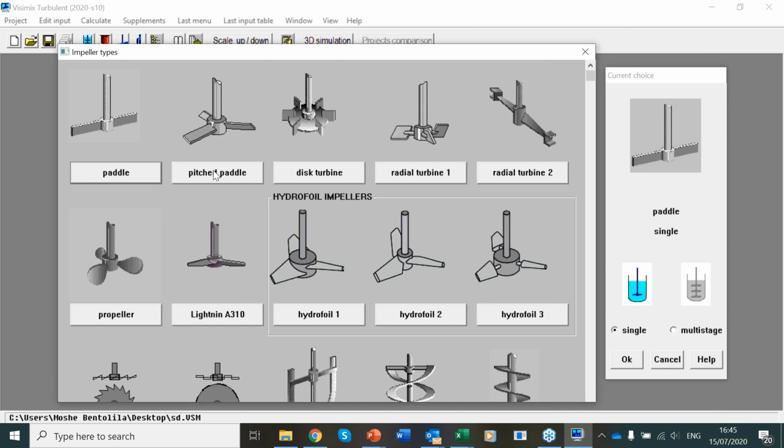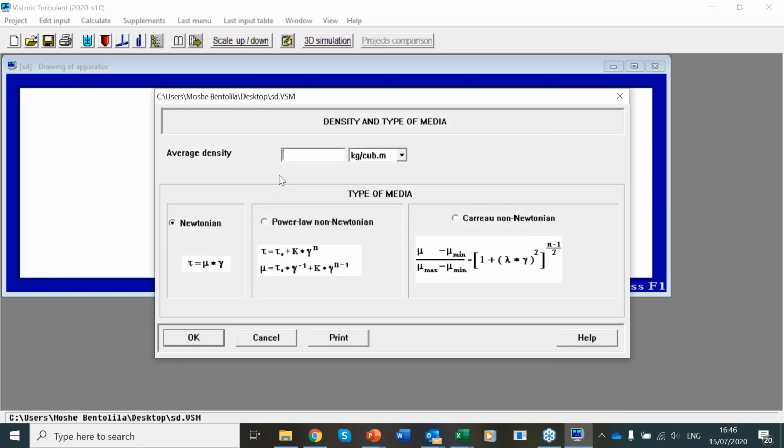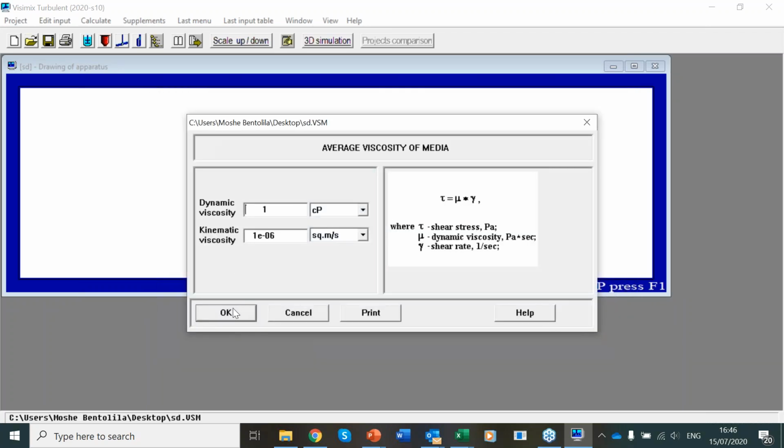I can select, for instance, that I have a pitched paddle, okay? And the pitched paddle that I have, the diameter will be, for instance, 800, four blades, 45 degree, the weight of the blade, let's say, will be 120. The distance from the bottom 450, the maximum RPM I can use is 120, and my motor 7,500. I have here some density that I use right now, water only to facilitate it, and viscosity.